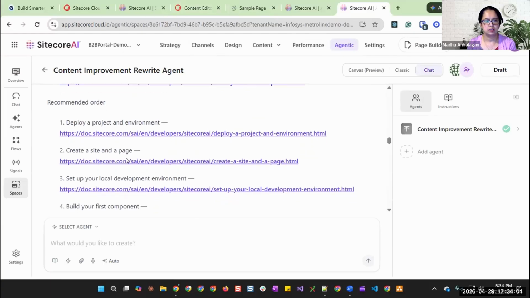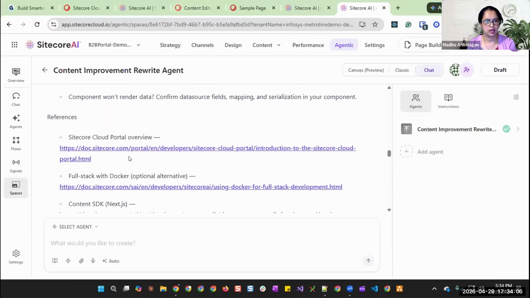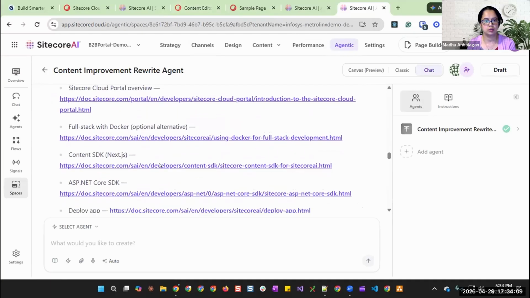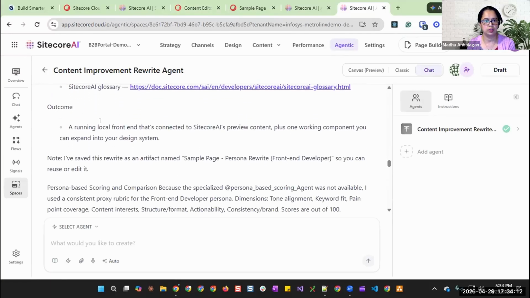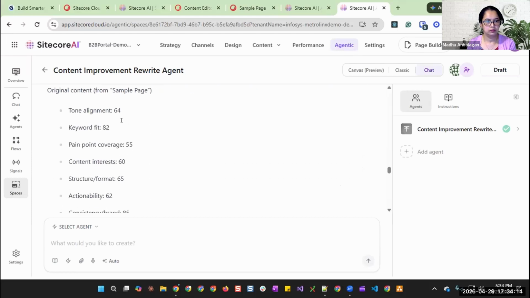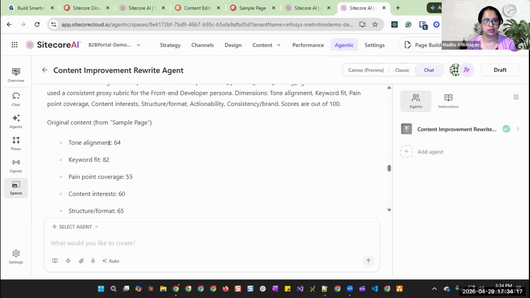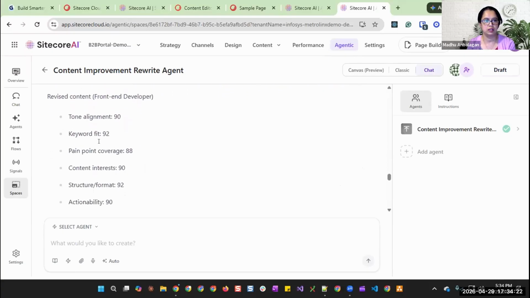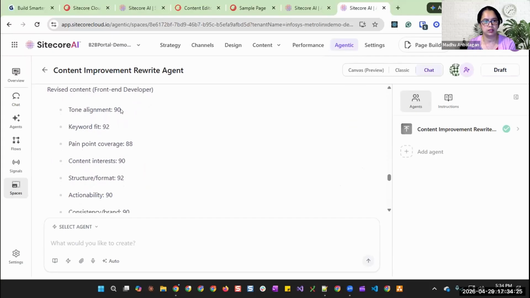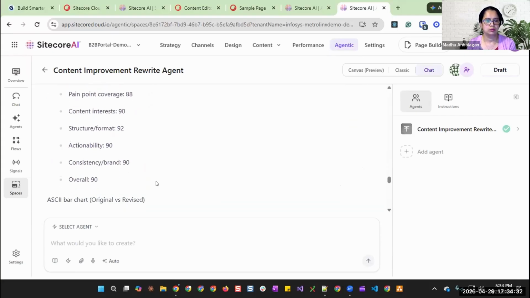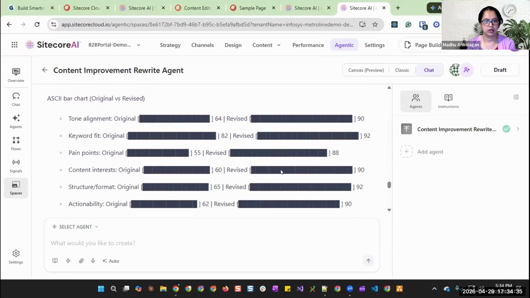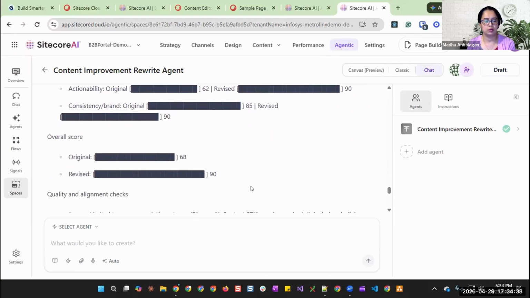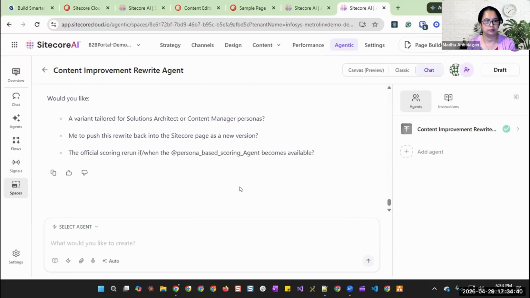So basically it has rewritten everything and it is going to give a score as well. These are the references it took from the web and it has applied to it. It gives the score for the original content and the score after rewriting. The revised content targeting the front end developer has close to 90. Most of them are close to 90. After everything is revised, if we like the content, we can update it straight from here as well.